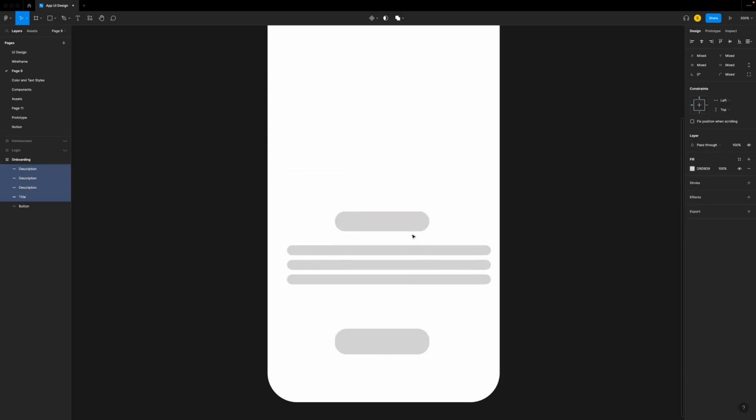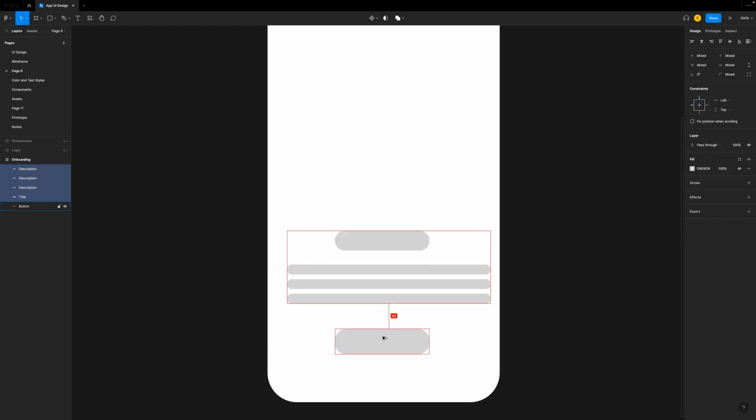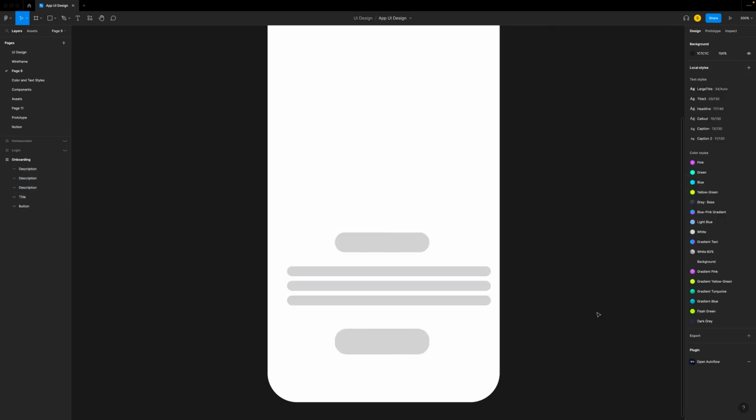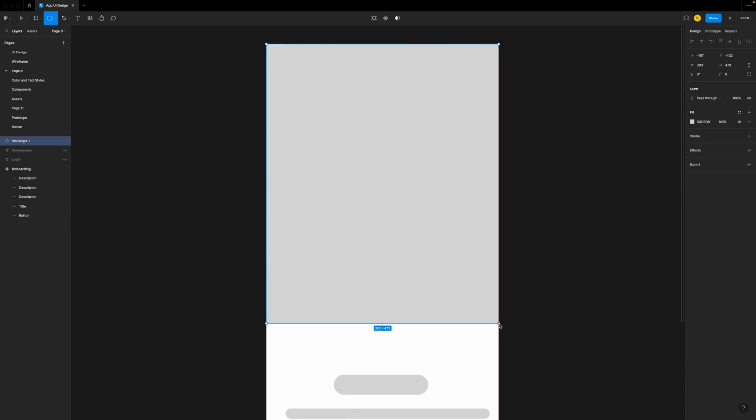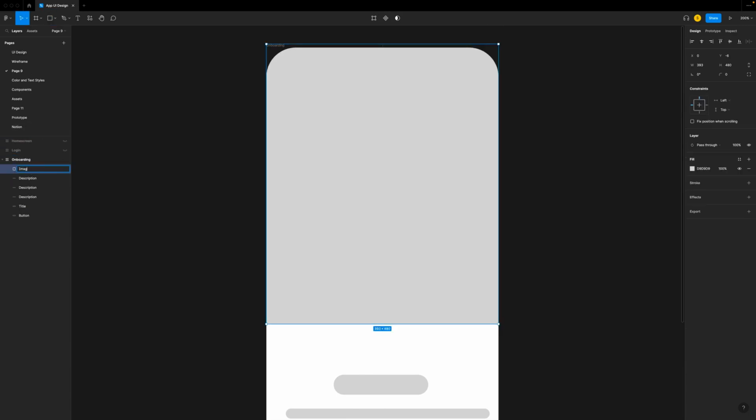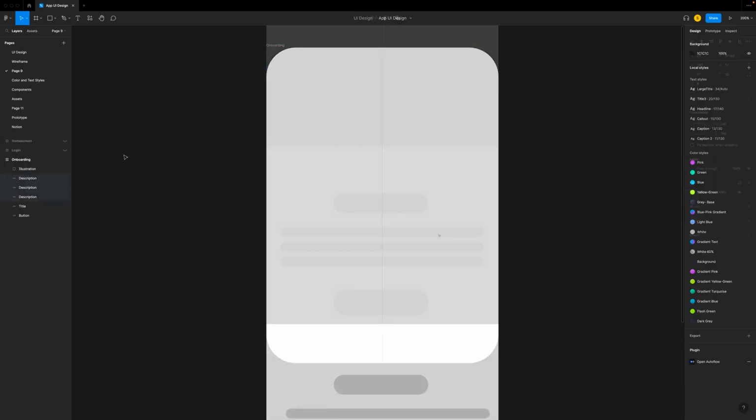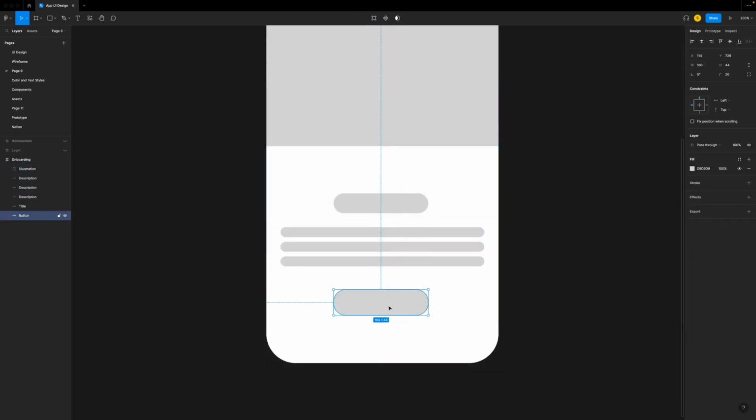The spacing between the button is 40. We make some space to add a bigger rectangle of 393 by 480 for the illustration. Make sure that your layer is inside the frame, then name it illustration. Place everything in the center.